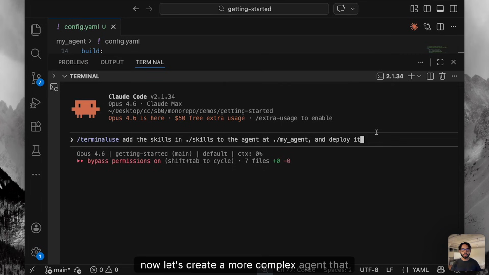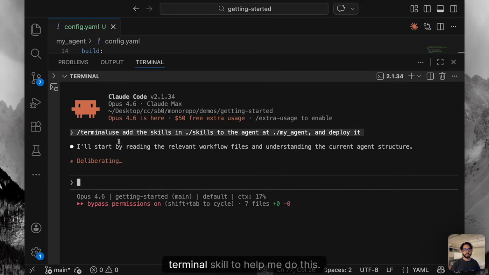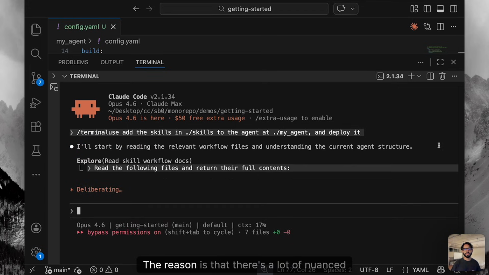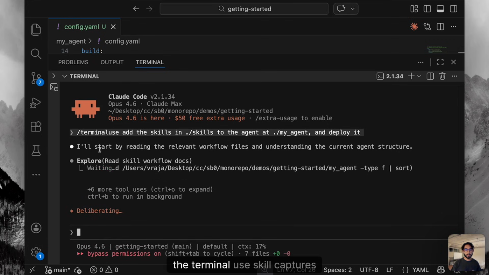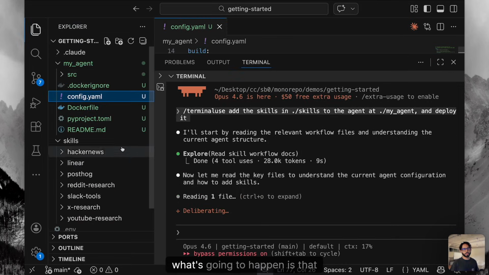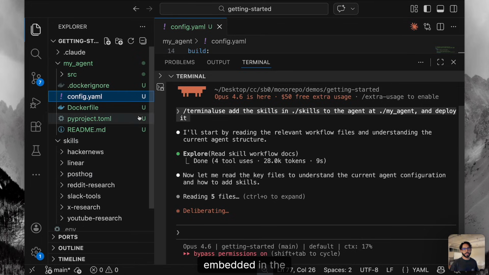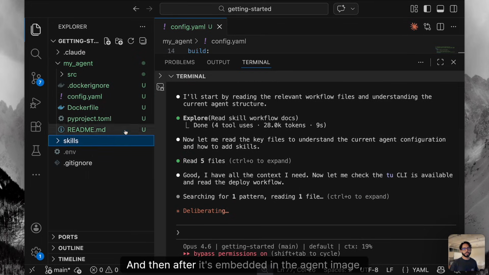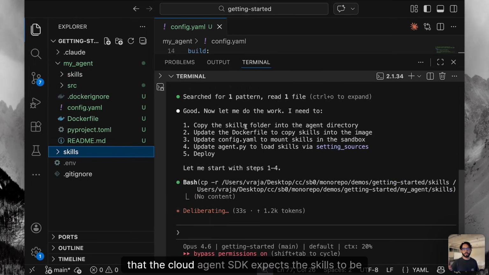Now, let's create a more complex agent that incorporates skills into the agent image. Instead of doing this myself, I'm going to use Claude Code along with the terminal use skill to help me do this. The reason is that there's a lot of nuanced information that's difficult to remember that the terminal use skill captures that can help me with this workflow. In particular, what's going to happen is that this skills folder over here needs to be copied and embedded in the agent image. And then after it's embedded in the agent image, it then needs to be mounted to a particular path that the Claude Agent SDK expects the skills to be in.